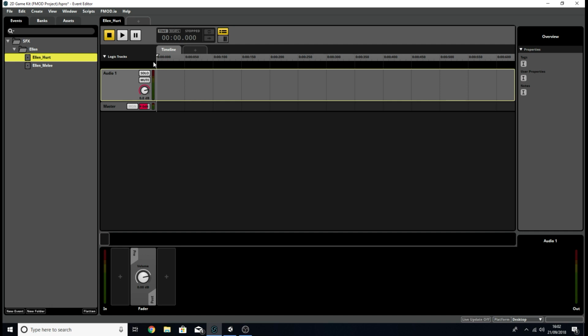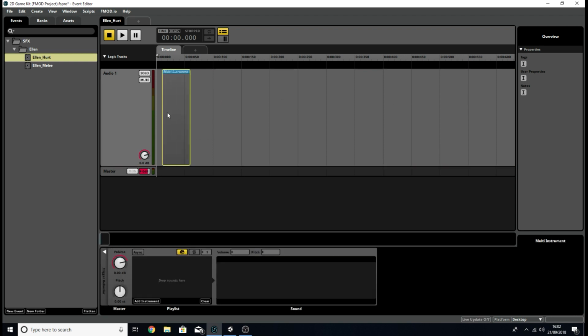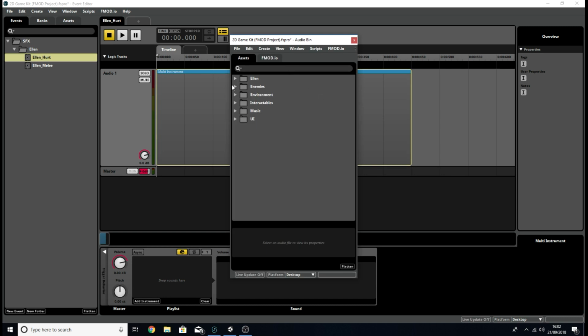Cool, so if I quickly open this event, what you can see, first of all, is that I've deleted everything, so I can quickly run you through what I did. First of all, let's go multi-instrument. Let's make that a bit bigger. The multi-instrument allows us to play sounds randomly or in sequence. Obviously, we're going to want to trigger a few sounds randomly to give it a bit of variety, so we're not hearing the same hurt sound over and over.